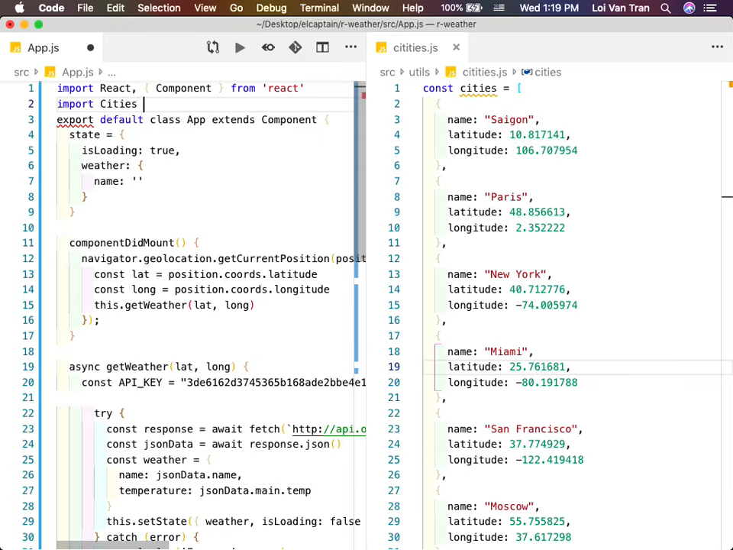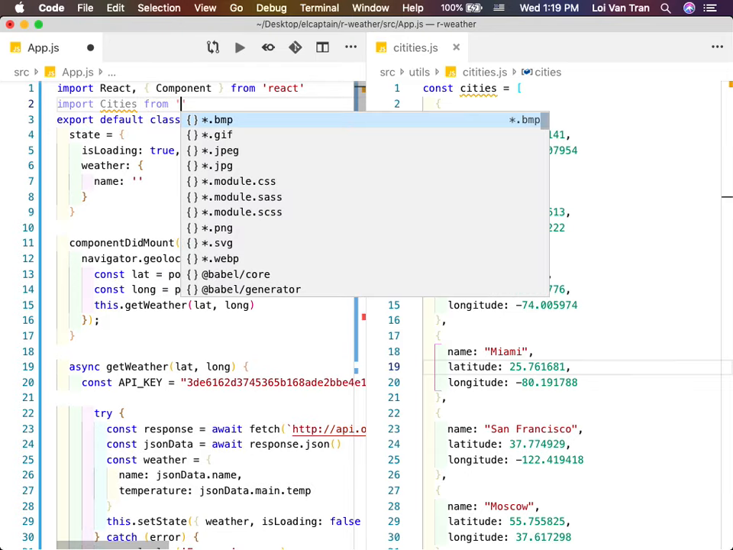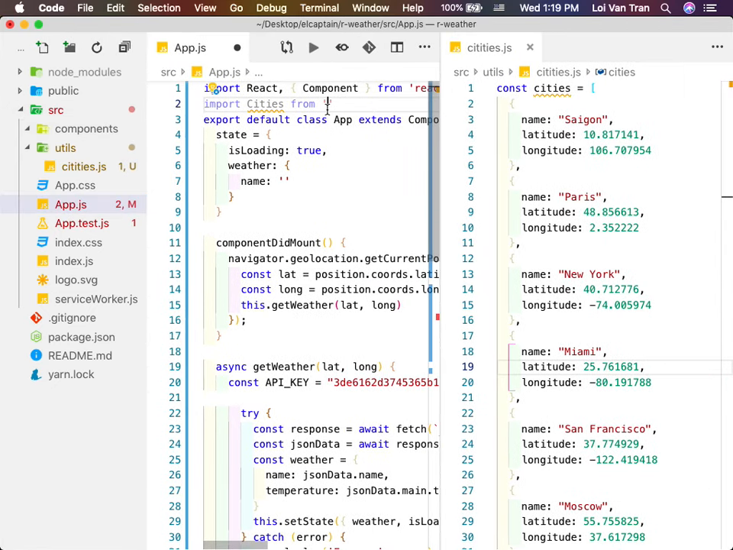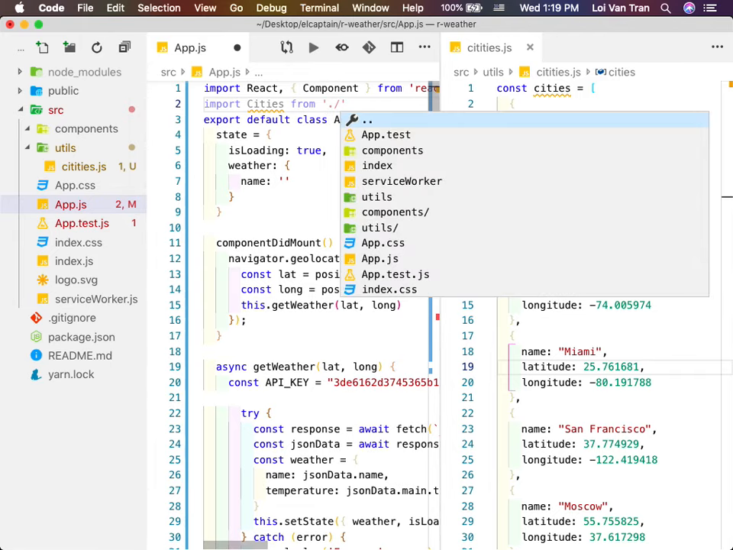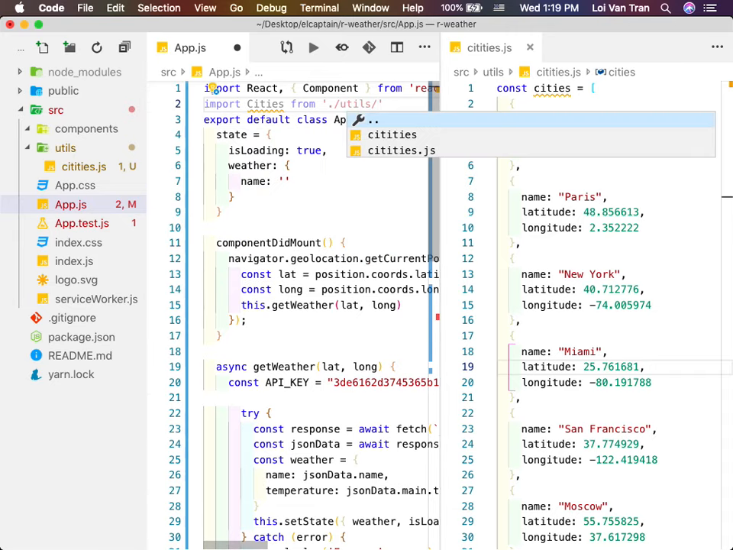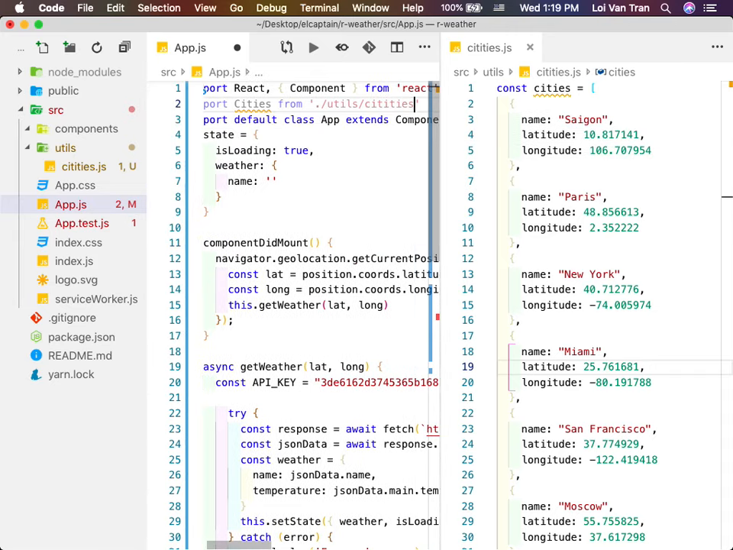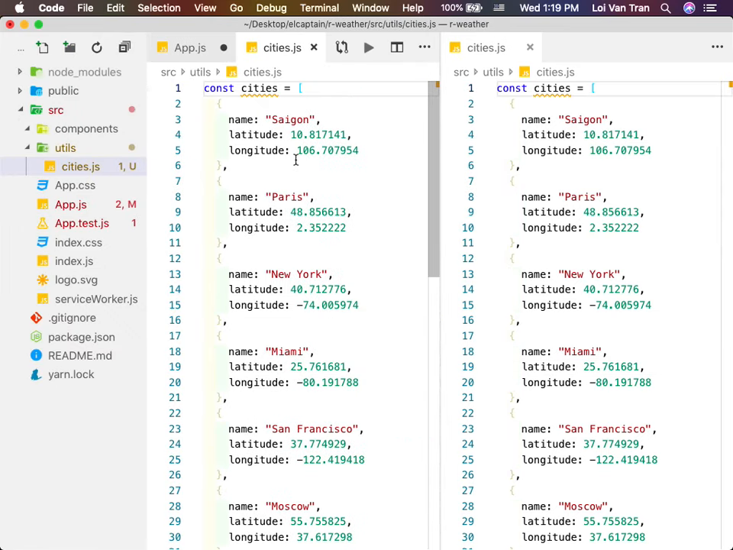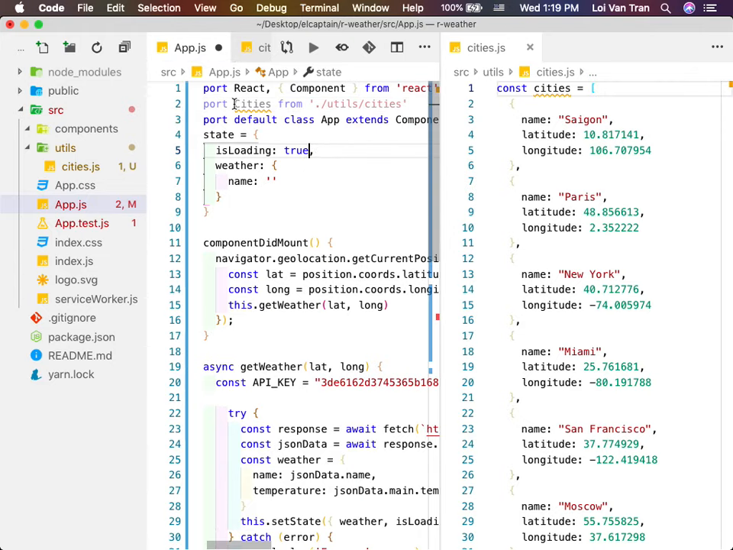Well, I can do cities, and then from. Now on the inside of this quote, we need to show it the relative path. If you do // your code editor is going to help you. It's going to give you a list of things that are relative to here. So where am I going right now? What am I looking for? I think I spelled this wrong. It can be cities.js or it can be cities. Okay, that looks good. I save it.